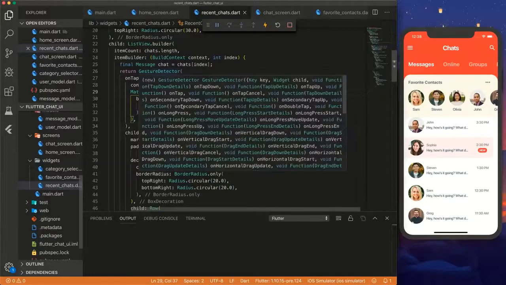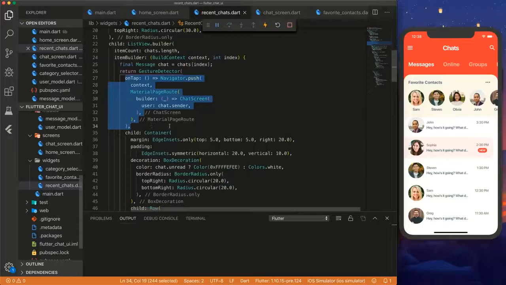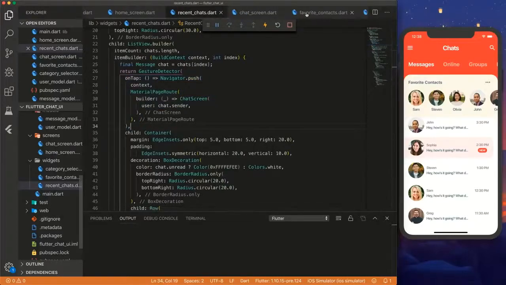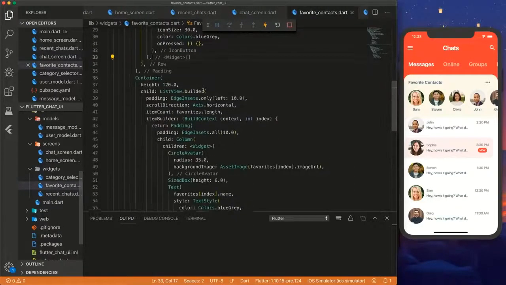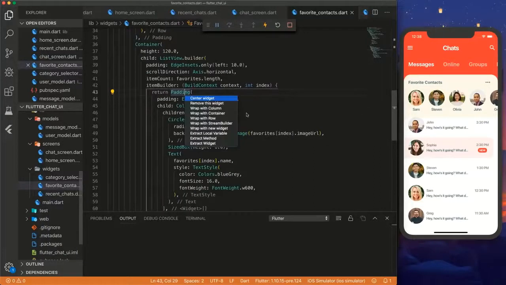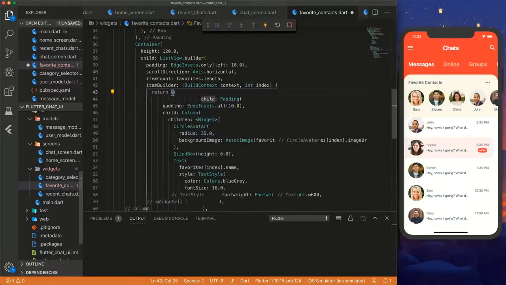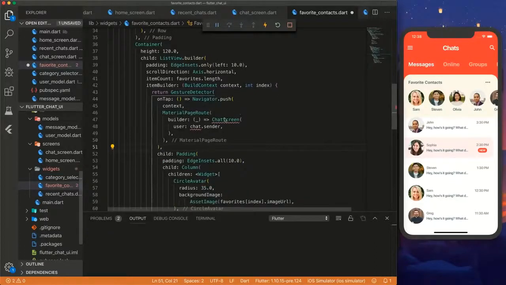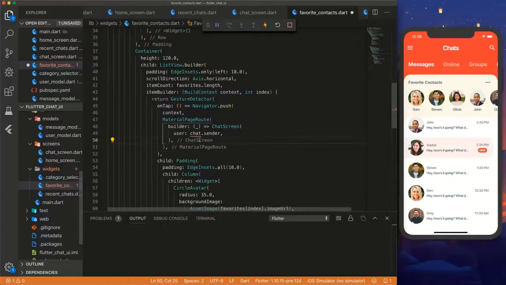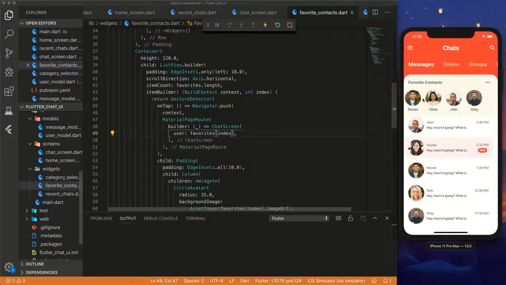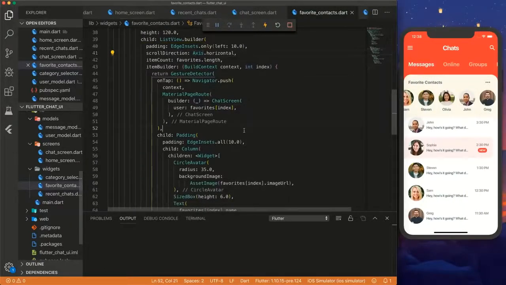So let's just copy the onTap function here. Go to our favorite contacts widget, and then wrap our padding here, wrap with new widget, gesture detector, and then paste our on tap there. And remember to import everything. And user in this case would just be favorites index. Now if we hit save and click, these also segue. And now we're ready to work in our chat screen.